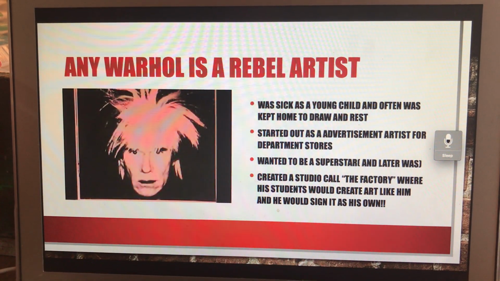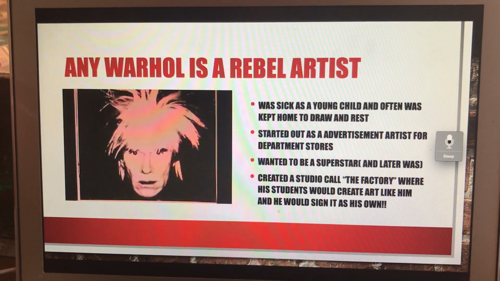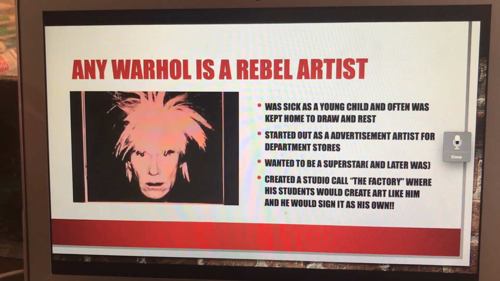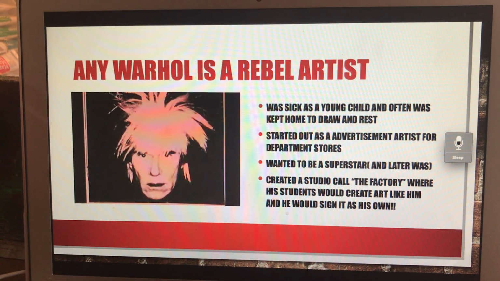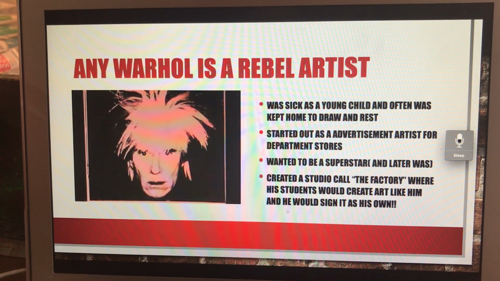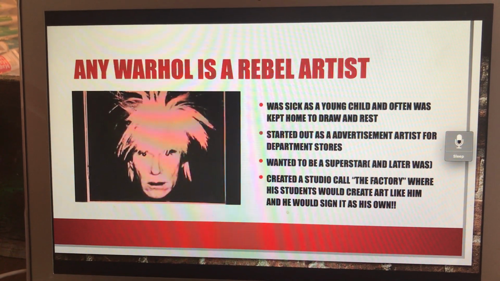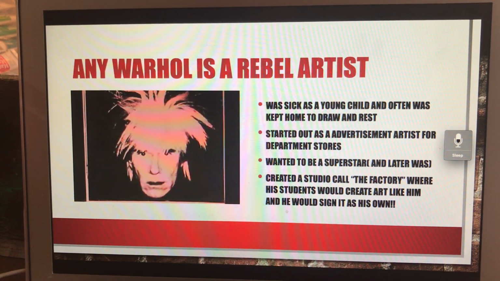Andy Warhol is one of the key artists of this movement, and he is a rebel artist. He was different than most artists because he wanted to be a superstar. He wanted to be super famous and have all the famous people come to his parties if he had them and be friends with him.